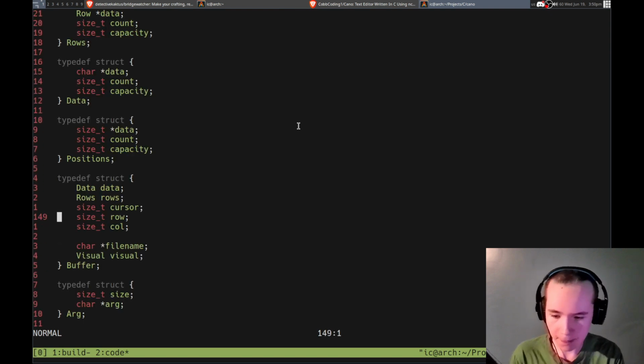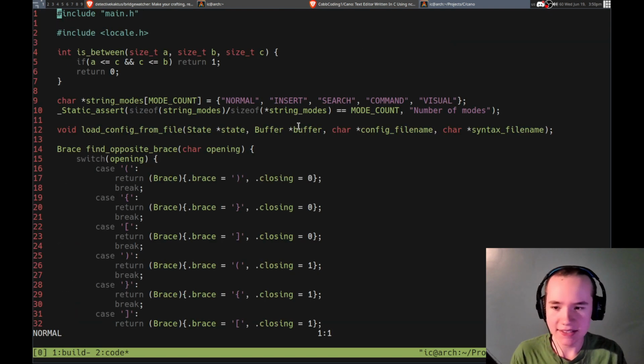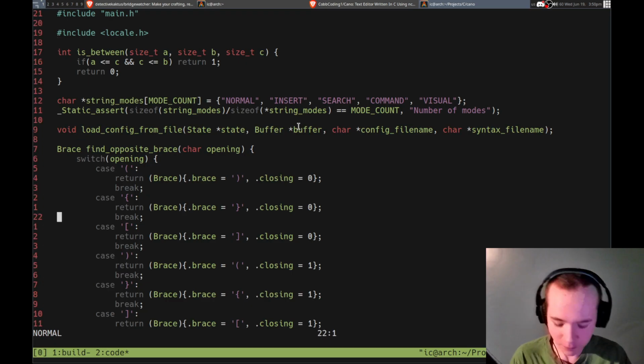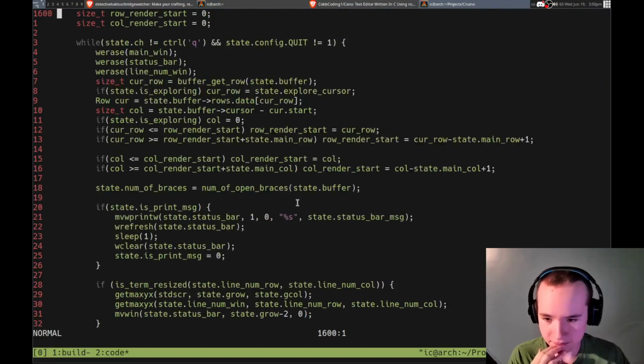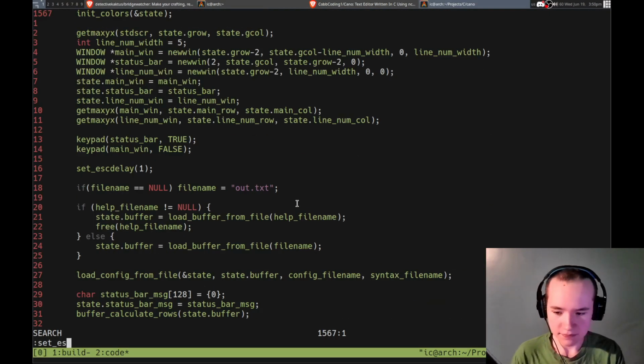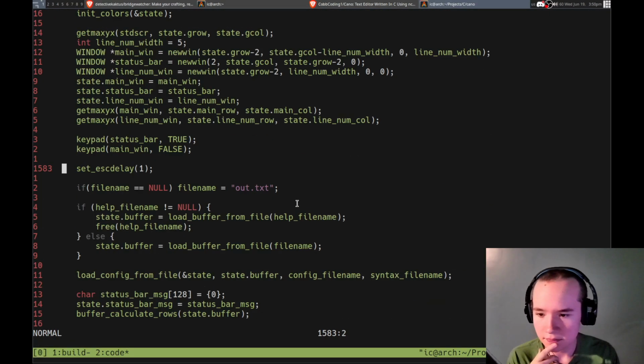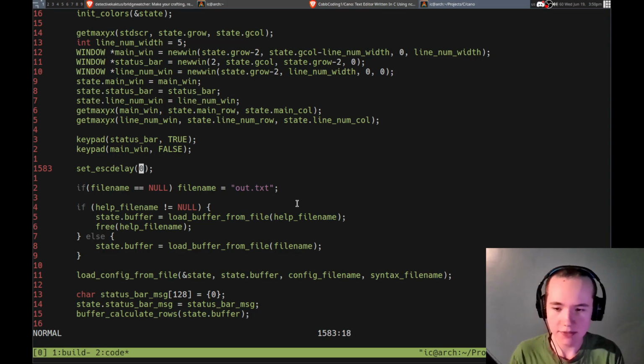Go back here. Most of the code is in one file at the moment, the actual logic code. So I'm setting it here, and it doesn't work. So that's what I am testing.